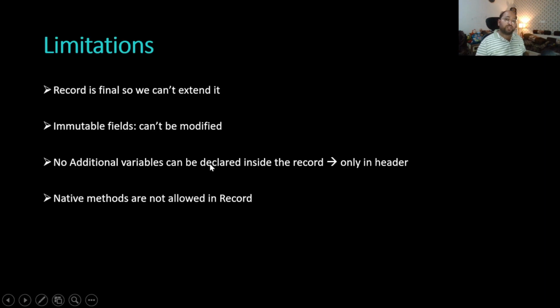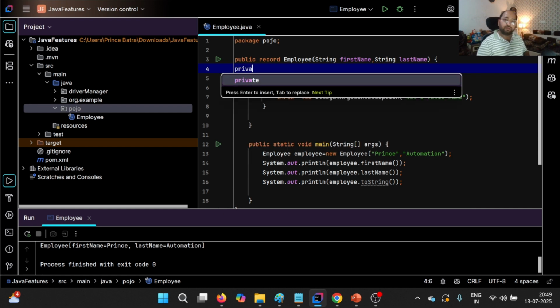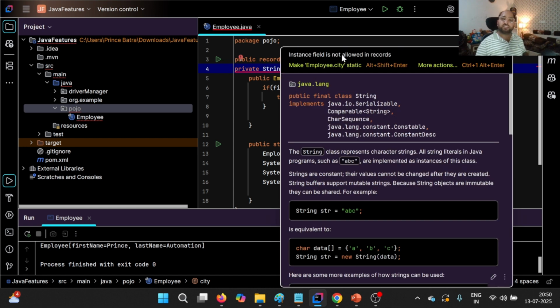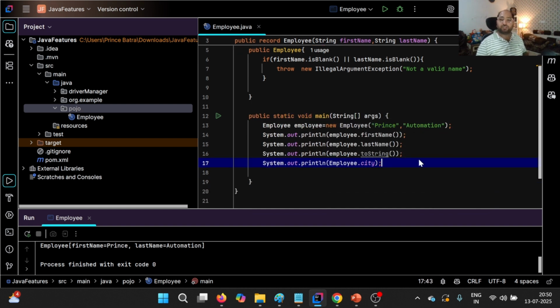No additional variables can be declared inside the record. So for example, if I want to declare private String city, this is not possible. We are getting the error: instance field is not allowed in records. However, static is possible. We can define static String city, and as I belong to the city Rohtak, let us keep it as Rohtak. Now if I want to get it, we can get it with Employee.city. So let us run it.